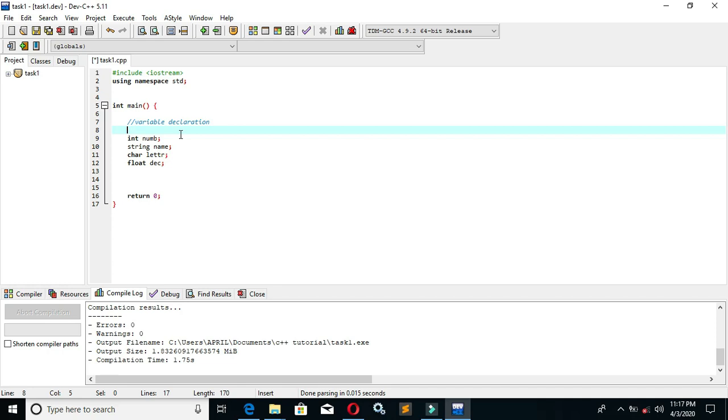So an integer will store numbers, meaning anything on the number line, whole numbers in short. How you write it is you write the data type and then you write the variable name. So num is a variable name. You can come up with any variable name you want. It just shouldn't be defined in the standard library, but it can be any name.